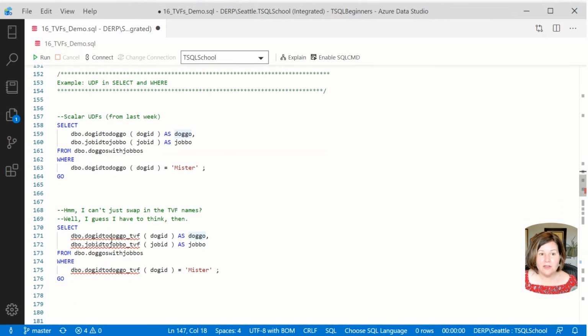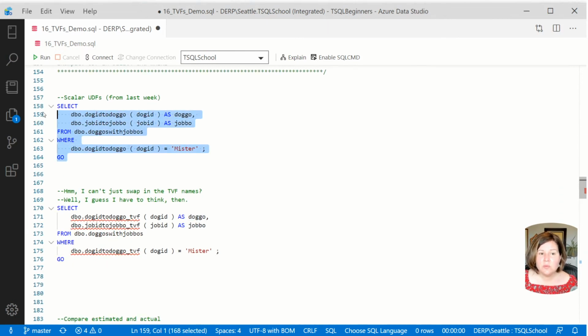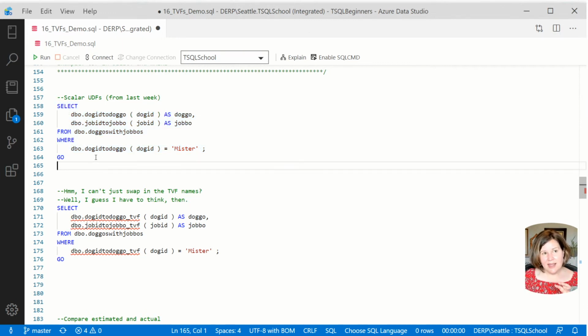Well, let's compare using these. Here is what a query looks like if we write it with a scalar user-defined function. And this is one of the confusing things about functions, how you use scalar functions, those ones that always return one value. The way you write it in TSQL is a little different than the way you write a table valued function, which can potentially return multiple columns and multiple rows. You have to treat a table valued function like a table.